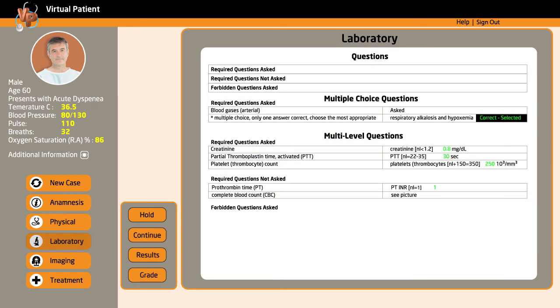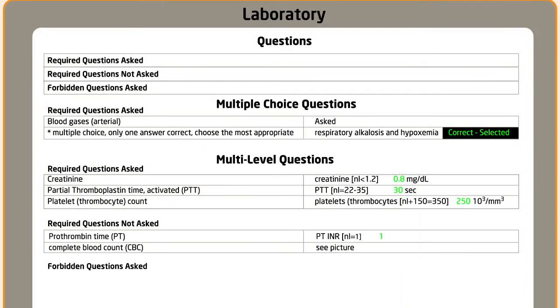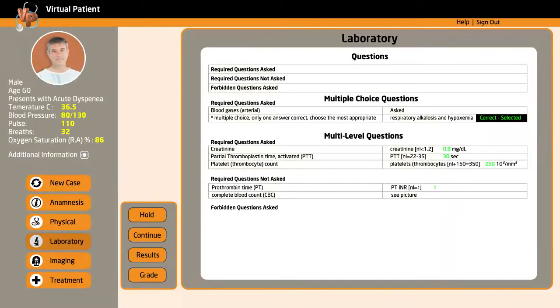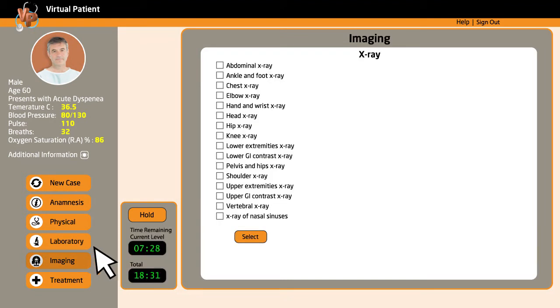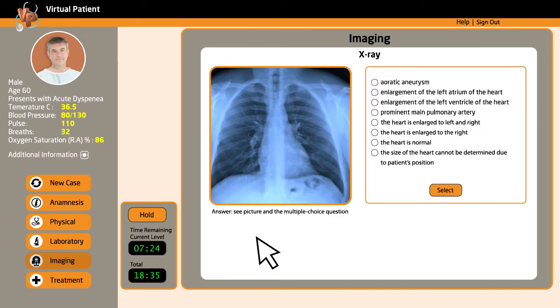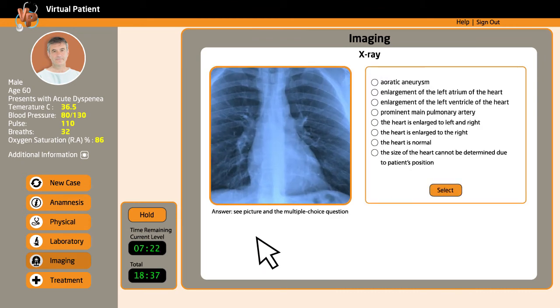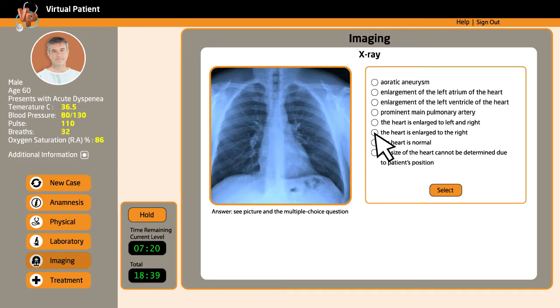The overall results are displayed at any time, again highlighting the correct answers in green and the incorrect ones in red. Now, my lab tests are followed by imaging tests. Select the imaging tests you'd like to perform from this multi-choice table. You'll see my X-ray results here on the screen, and you can investigate further using a list of assessments.